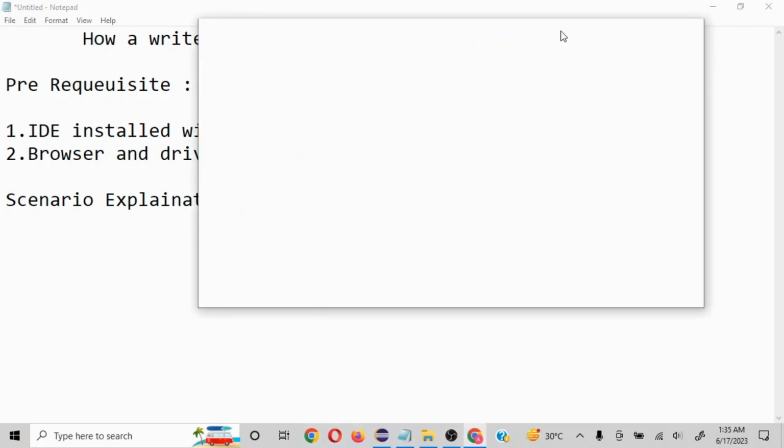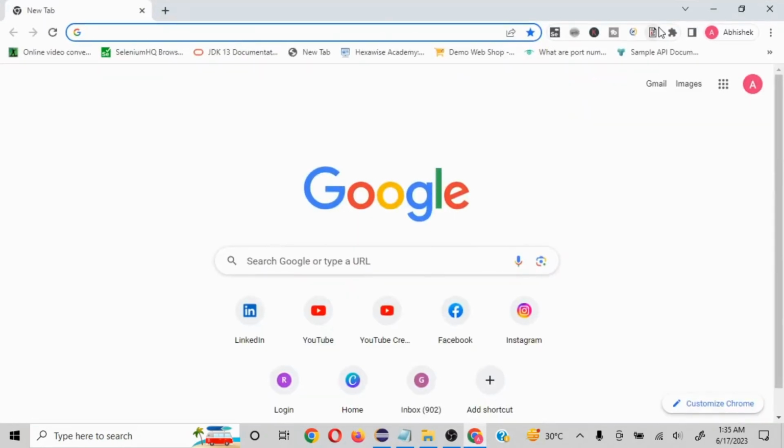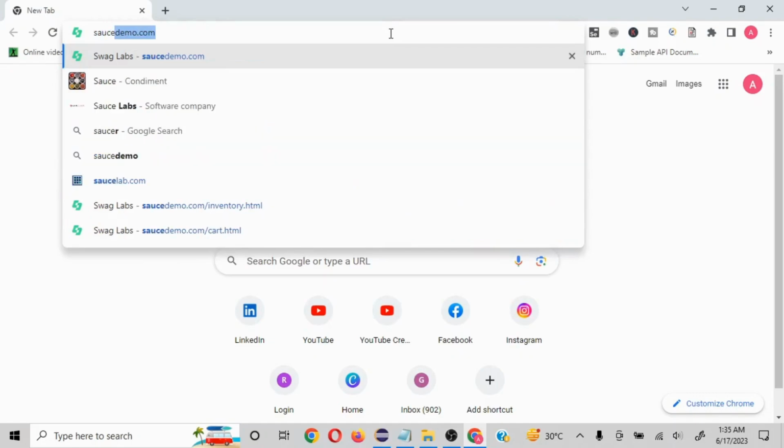I'm not going to cover all the parts, which will be covered in different videos, like what locators are there. In this video we are going to take a basic scenario and understand how the automation process works.